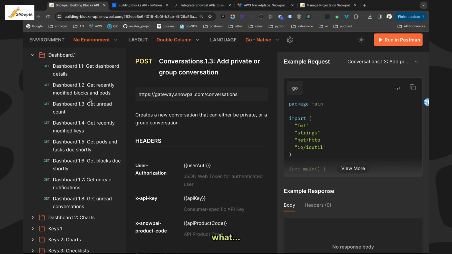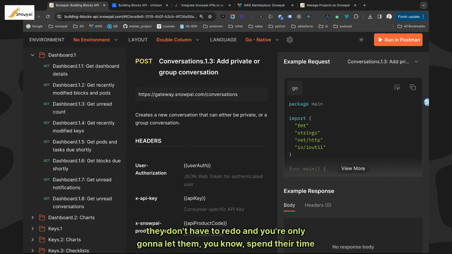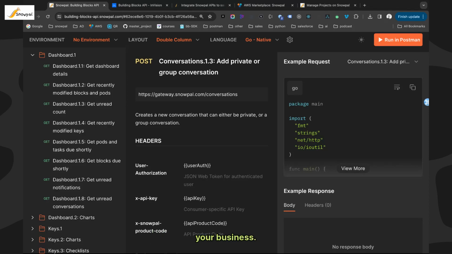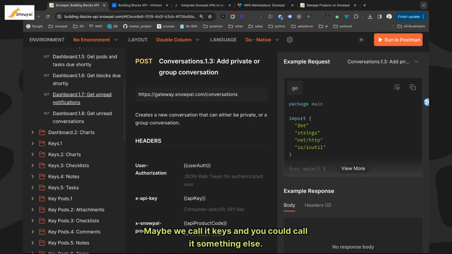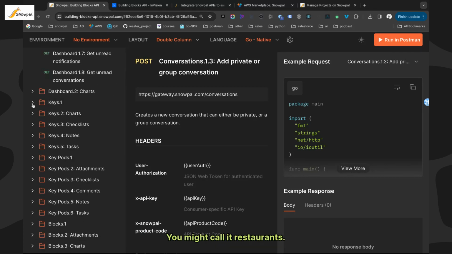So you're going to have your backend members leverage our Snowpal APIs for doing what they don't have to redo, and you're only going to let them spend their time meaningfully in building the pieces that we don't offer because it's not generic, it's not fundamental building blocks necessarily, and it's very specific to your business. The rest of it, you can use our endpoints either as is or you do the mapping.